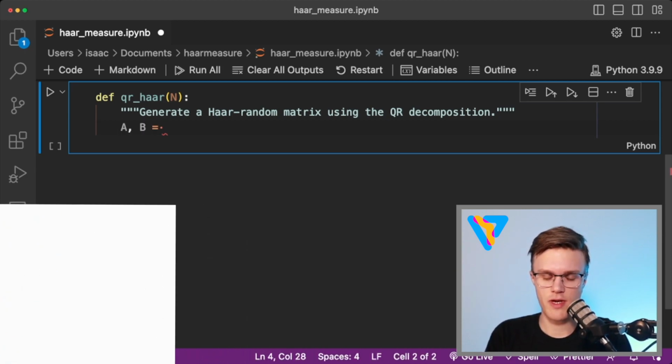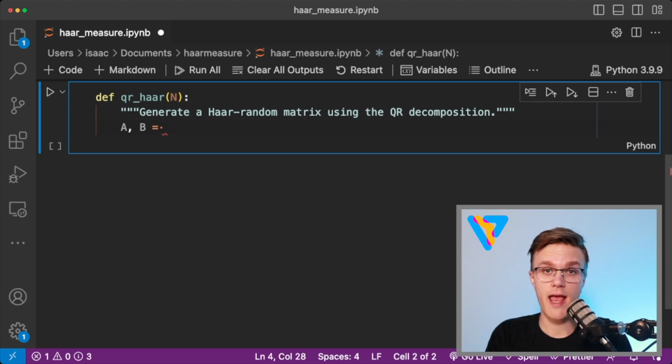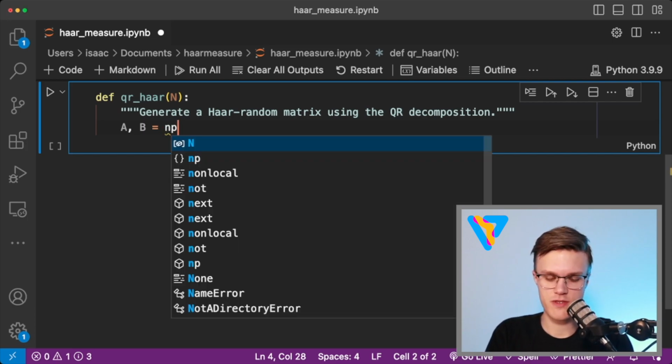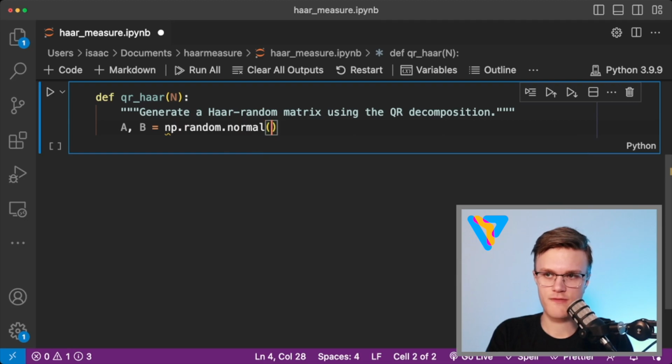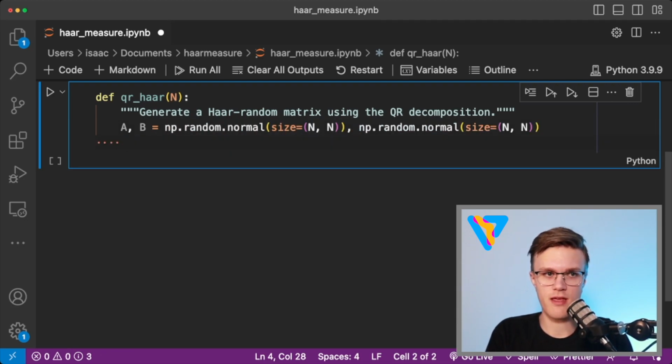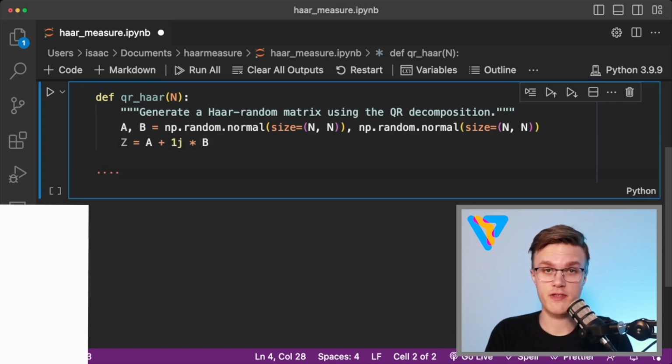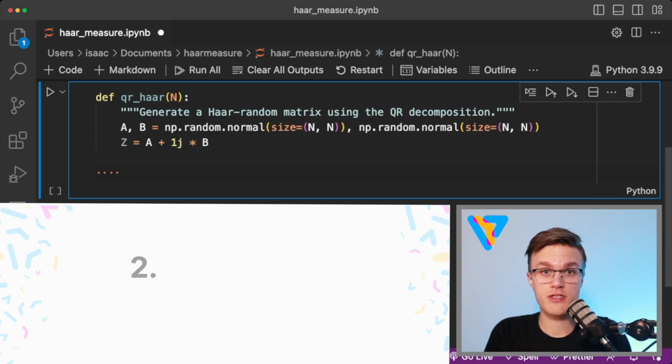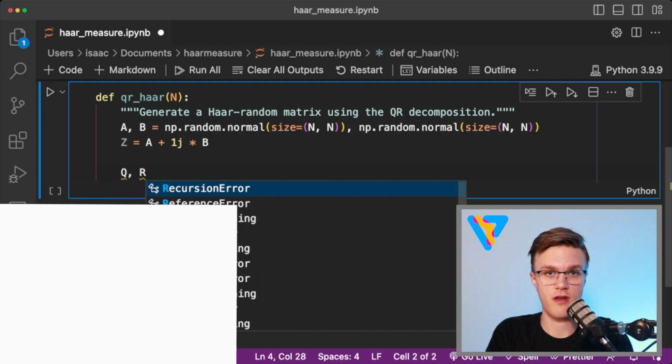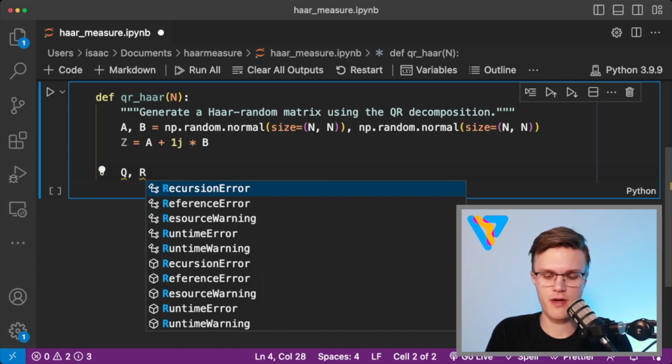So what I'll do is I'll create 2 random matrices, A and B, and I'll use those to define what Z is in a second. But the elements of A and B just need to be sampled from that normal distribution randomly. So we can use NumPy's random.normal function for that. And then we can define the matrix Z, which is just A plus iB. Okay, so that's step number 1. Step number 2 is just to do the QR decomposition of Z. And here we can just make use of NumPy's QR function that we imported above.